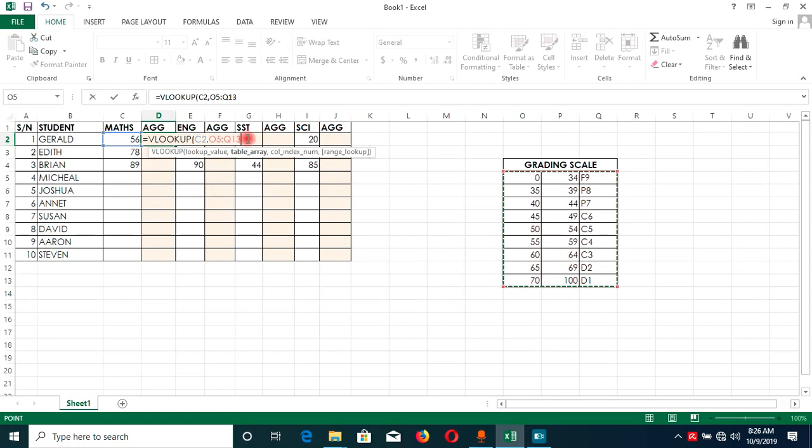So after typing this, I'll press the F4 key on my keyboard. Once I press the F4 key, you will see that column O is locked using a dollar sign. The row 5 is locked using a dollar sign. That Q is also locked, and then row 13 is also locked.